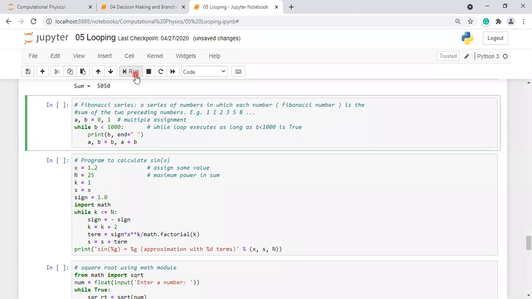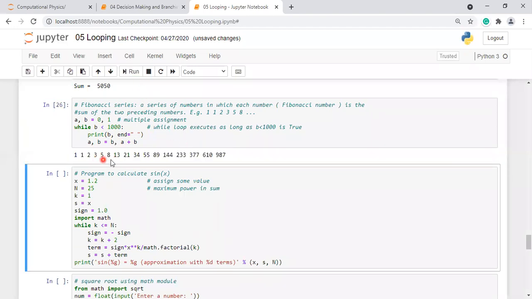So let us run this cell. This will give you the Fibonacci series. In this type of program you need to sit back, look at the program and think. You need to think about this.